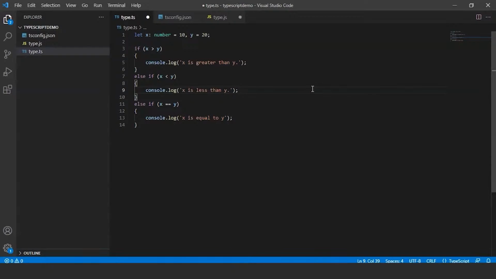If the if condition evaluates to true, then the if block is executed. Otherwise, the else block is executed. And we also have else if. So the else if statement can be used with the if statement. Next, we will see loops in TypeScript.